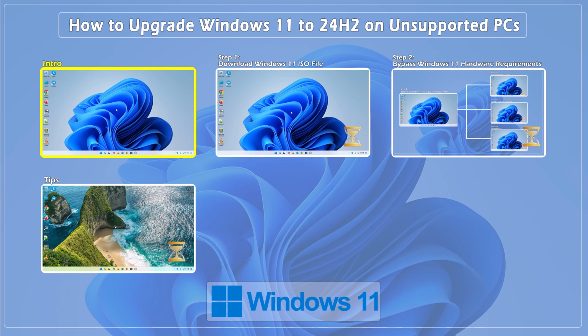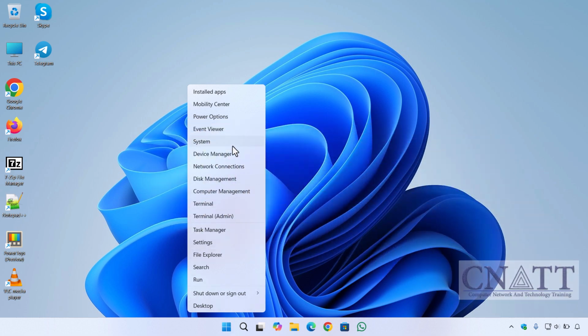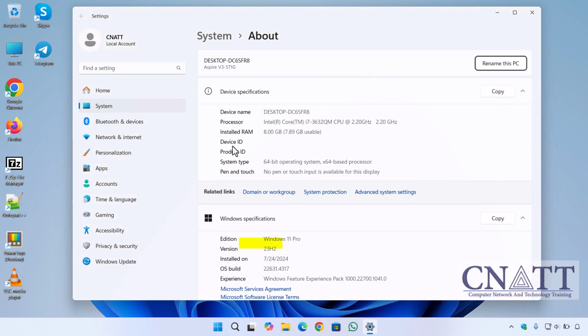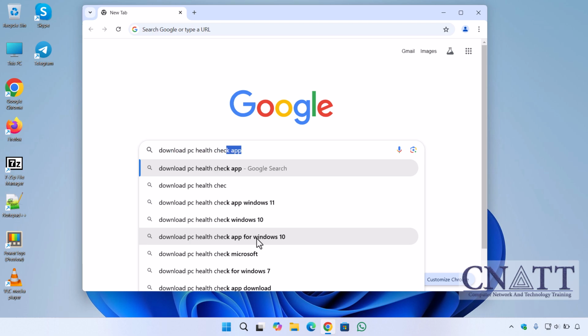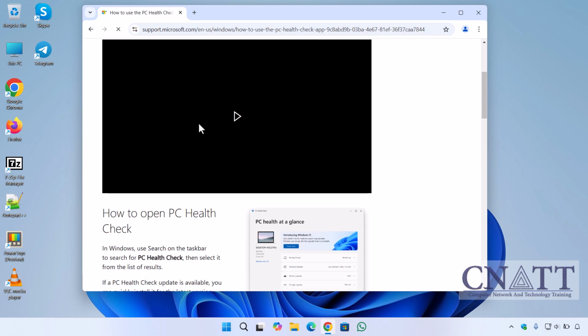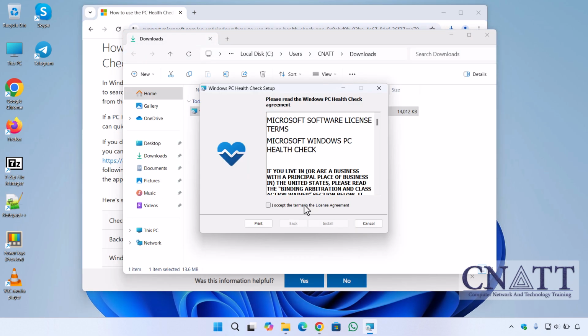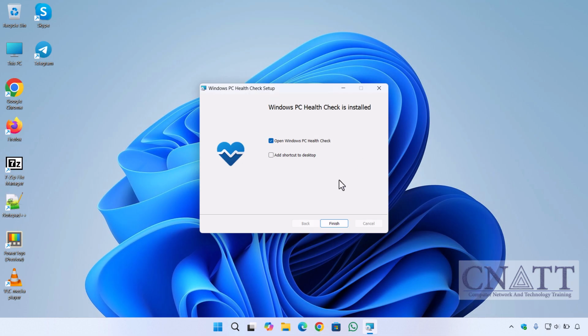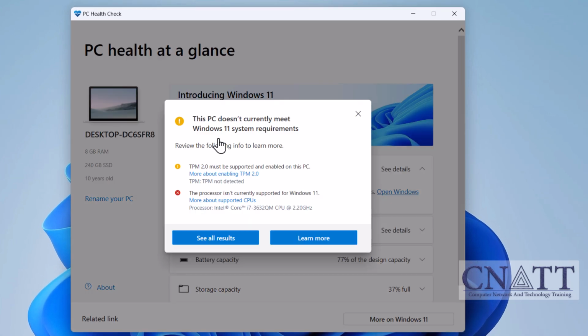Check system requirements. Before upgrading, let's review the minimum system requirements for Windows 11 24H2. We'll use the PC Health Check app to determine which requirements for upgrading to Windows 11 version 24H2 are met on your computer and which are not. Download the PC Health Check app from the official Microsoft website. The link is in the description below. After downloading and installing, open the app and click the Check Now button. The app will tell you if your PC meets the requirements to upgrade to Windows 11 24H2.